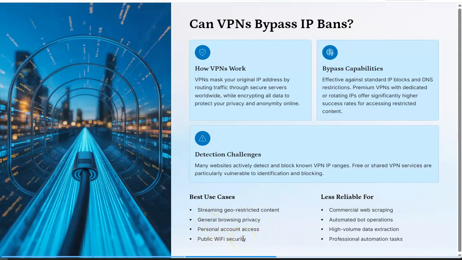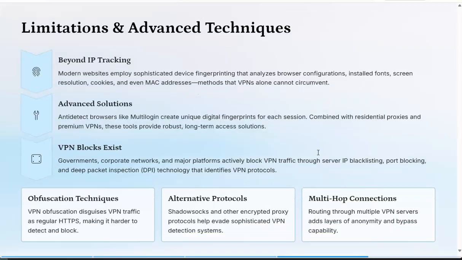For public Wi-Fi security, a common VPN with a shared IP address is less reliable for commercial web scraping, automated bot operations, high volume data extraction, or professional automation tasks. You're probably better looking at specialized proxy servers or proxy services for these situations. But VPNs are great for protecting day-to-day browsing and keeping your data secure, your commercial accounts secure, and for bypassing the odd IP ban, certainly.